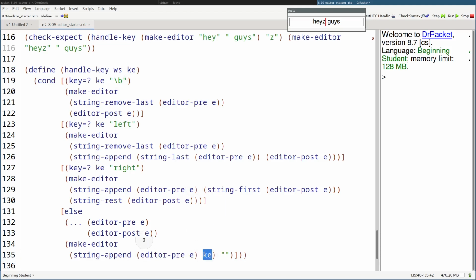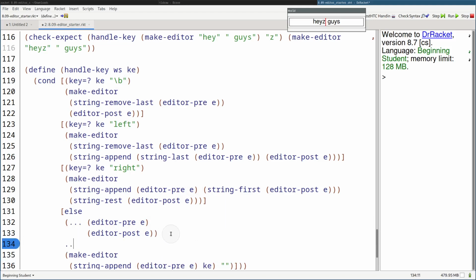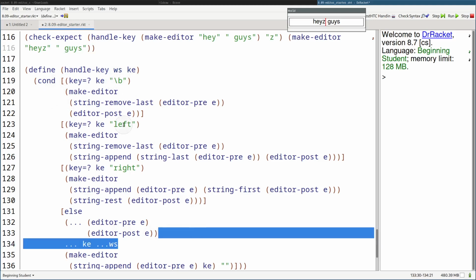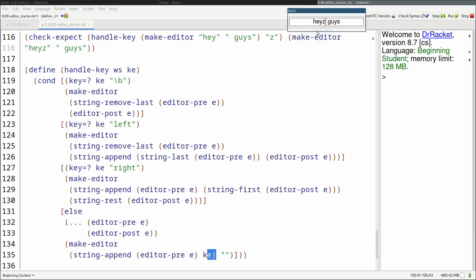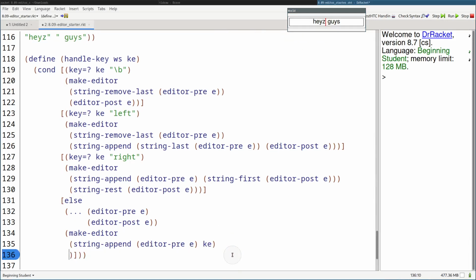Usually I should have templated this with KE and WS, just to remind you that you have these in the environment, because it's very easy to forget when you're starting off programming. It's hard to be aware of what you can use and what you can do. Sorry for that. So string append editor pre of KE inserts the Z and anything we need. And editor post stays exactly the same, so space "guys" and space "guys". Let's just do that. So editor post.